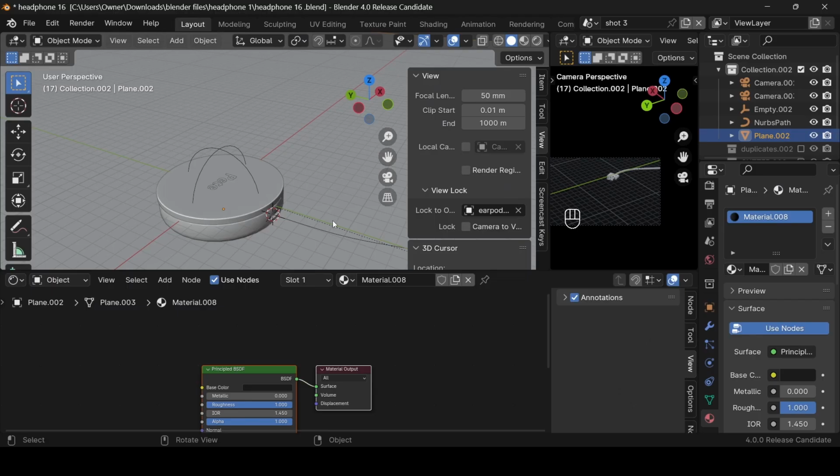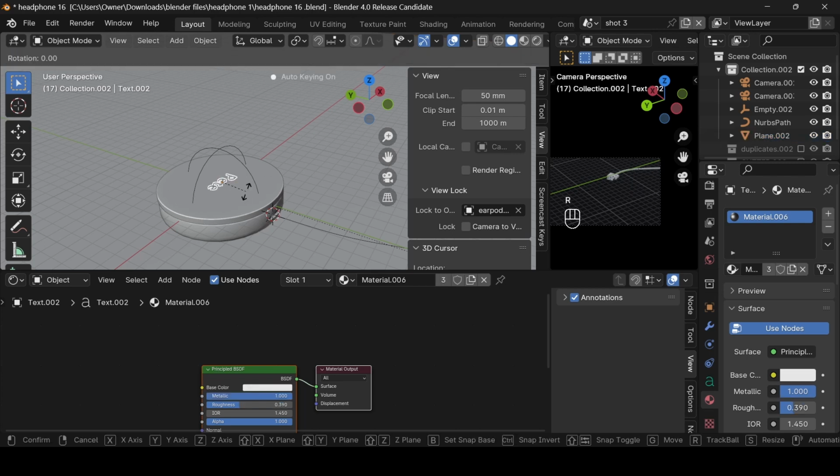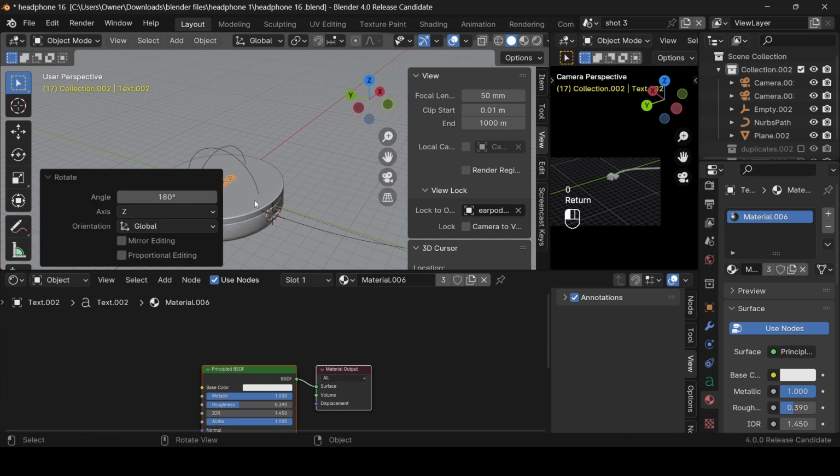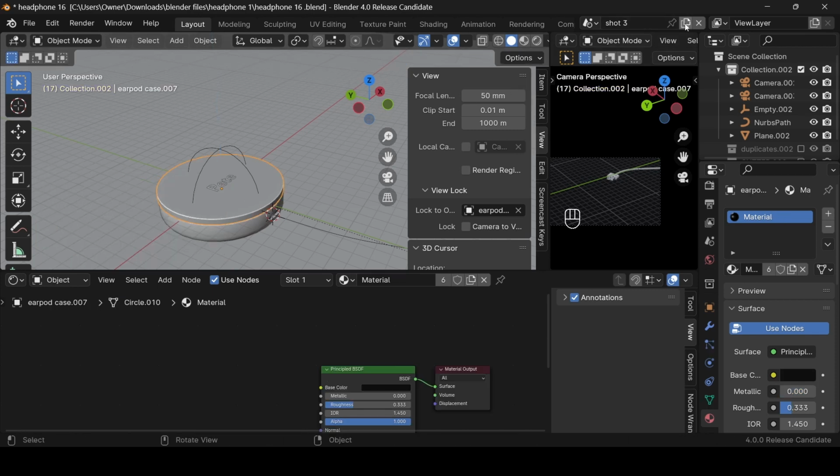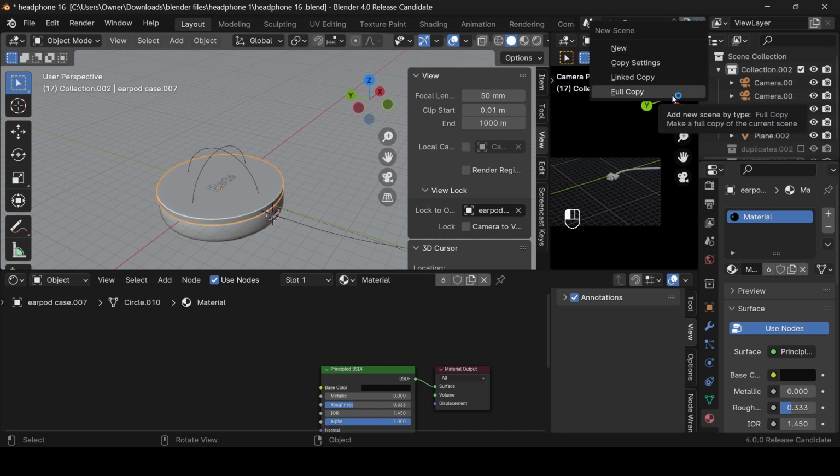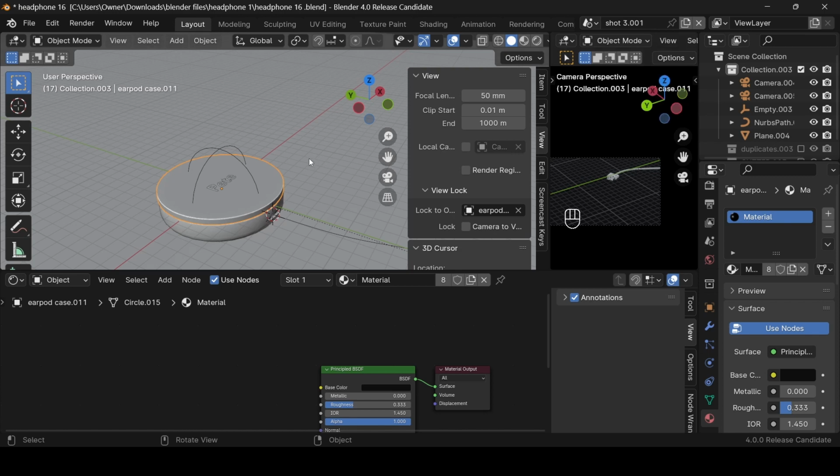The fourth shot is just a little bit of camera movement, the camera panning through, and then the case head just opening. So first I think I can select this pit logo here, and I'm going to press RZ180 because we want it to be towards the side. Then again, we're going to make a full copy of shot 3 right here, so that we have a copy of this scene. Then I'm going to rename this as shot 4.